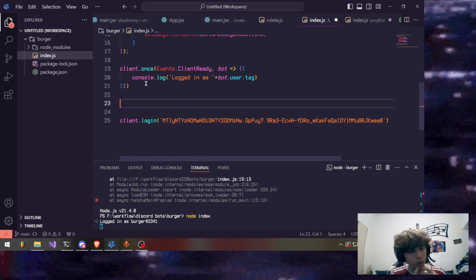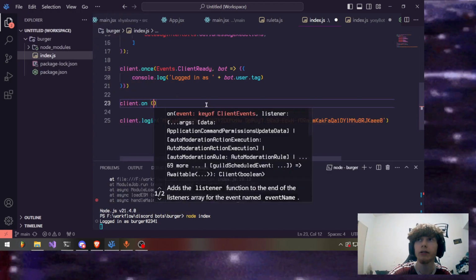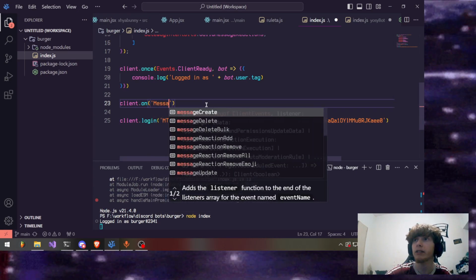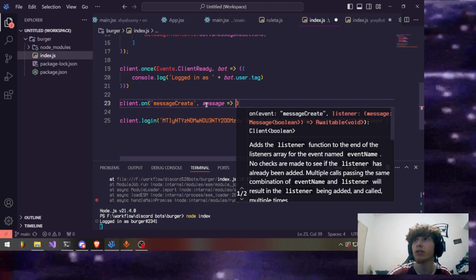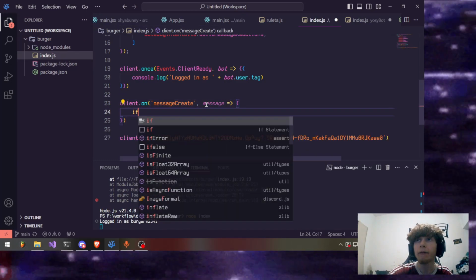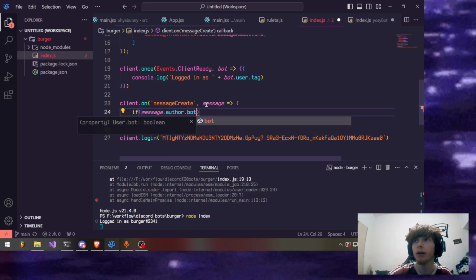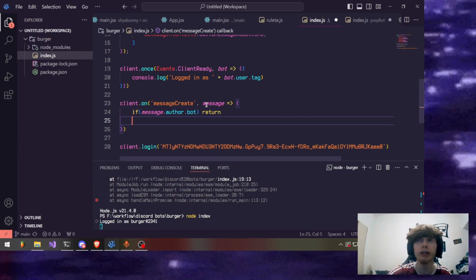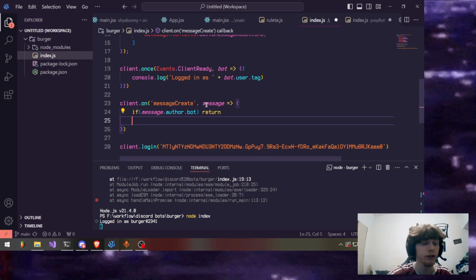Now we've got to make a call every time a user sends a message. Alright, so client.on, messageCreate, message, then we do this. Okay, cool. And we do if message.author.bot, we return. So if a bot sends a message, it will reject the function.